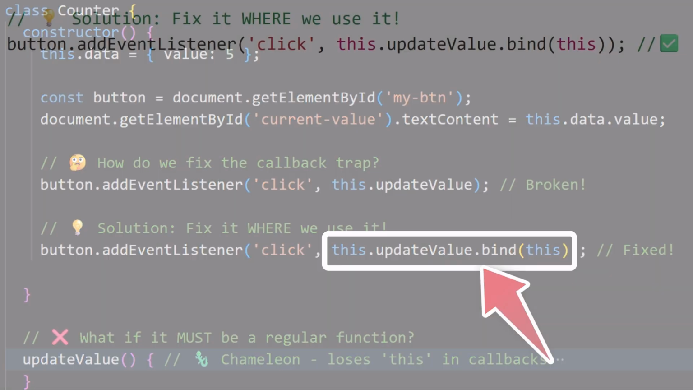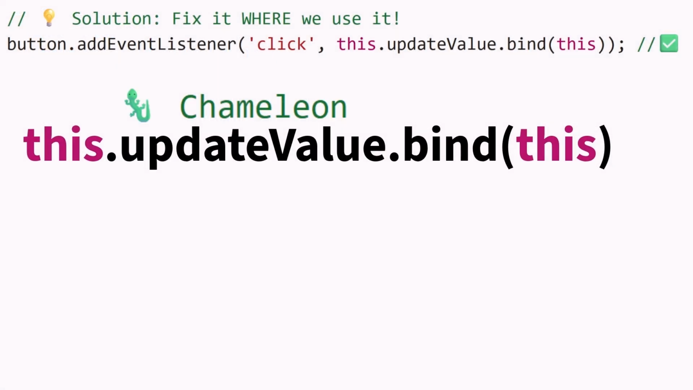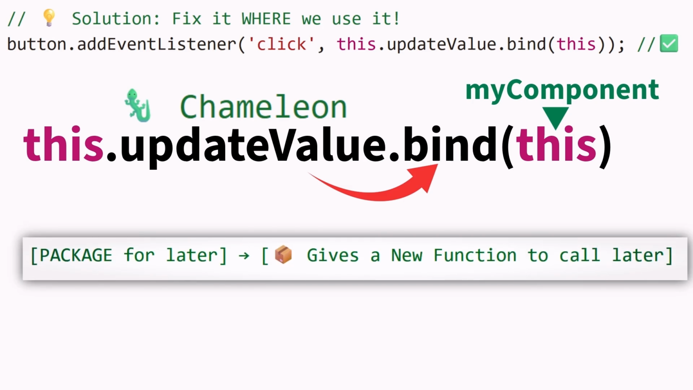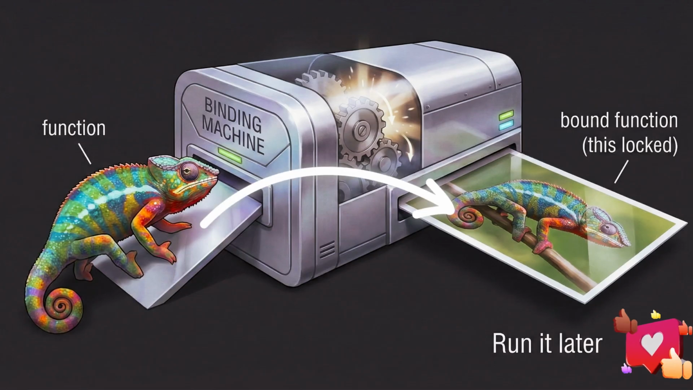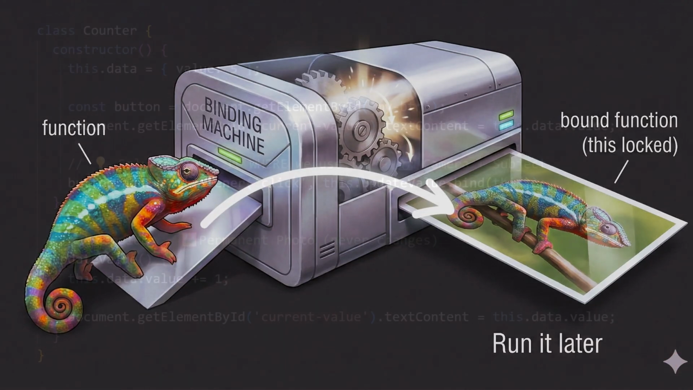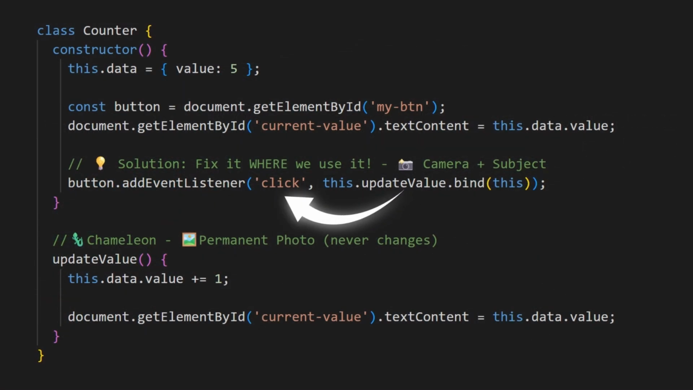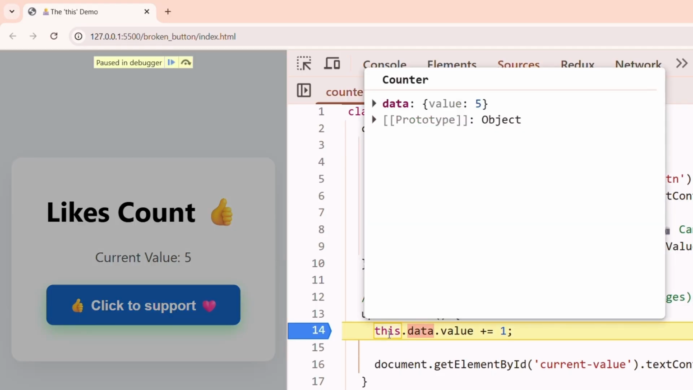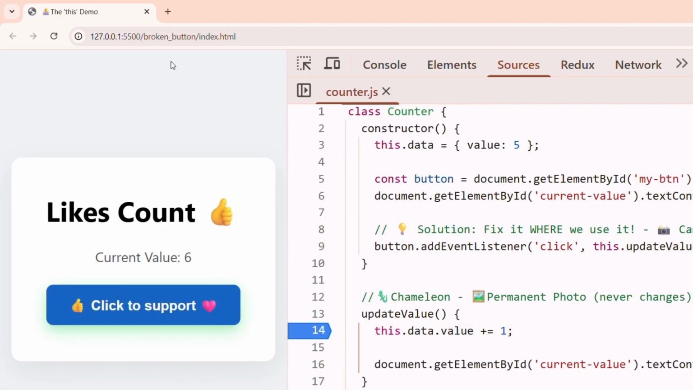Look at that. We take our chameleon function, this.updateValue, we call .bind on it, and what do we pass in? We pass in our correct this, the myComponent instance. .bind gives us back a new function, a bound function, where this is permanently locked into our component. It's like .bind takes our chameleon and turns it into a photograph for us. We give that new function to the event listener. Now, when the user clicks, it doesn't matter how the browser calls it. This is guaranteed. Problem solved.